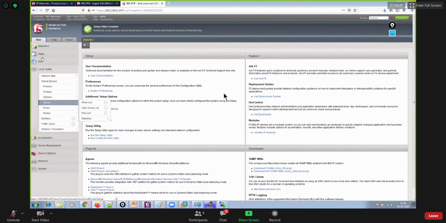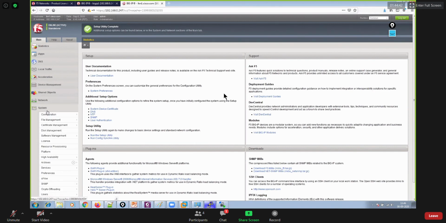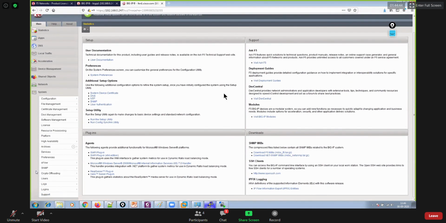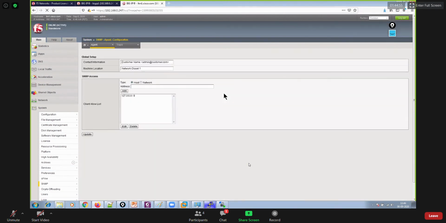Local traffic is there, system, and once again you can start with backup and so forth, but I'm not going to do so. Platform high availability, I have already discussed with you. Now I'm going to discuss the SNMP. In case you want to configure SNMP, it's the same as with Cisco devices or Juniper devices or any other vendor specific device.